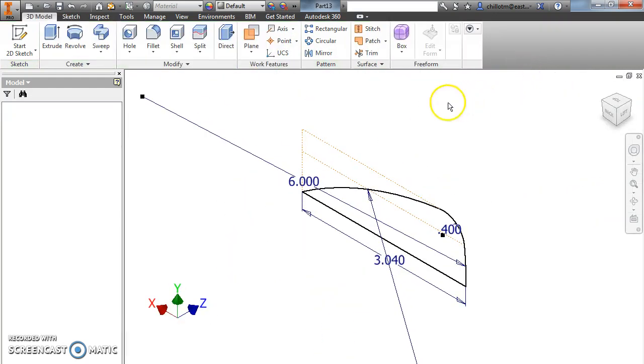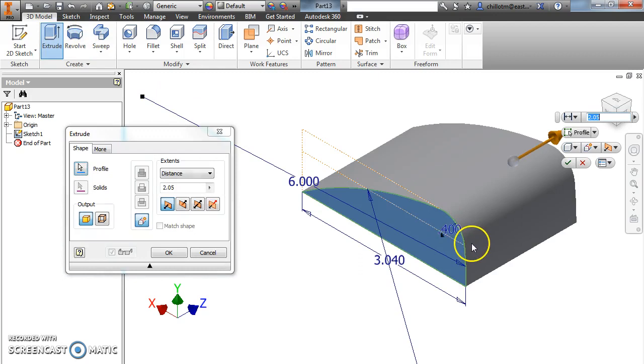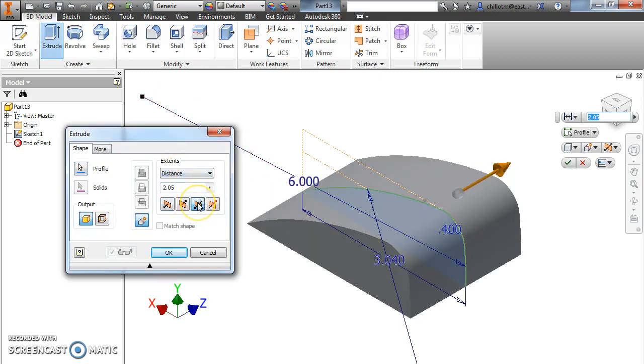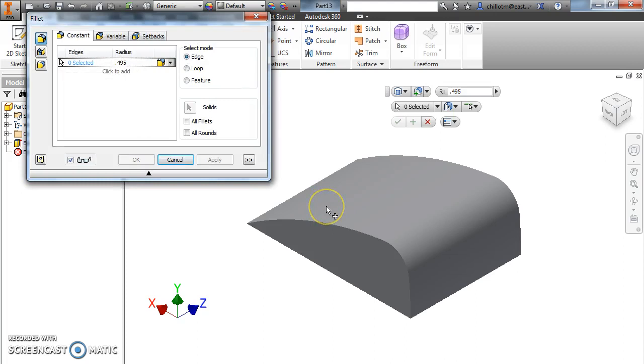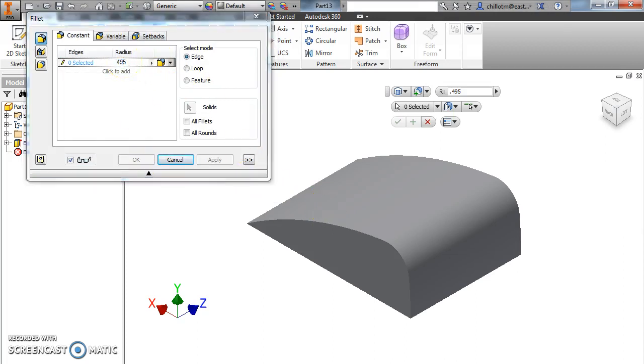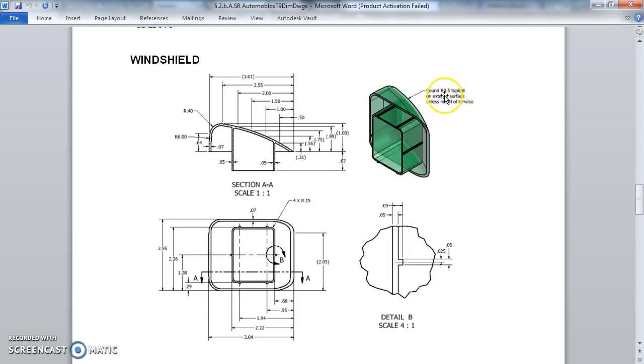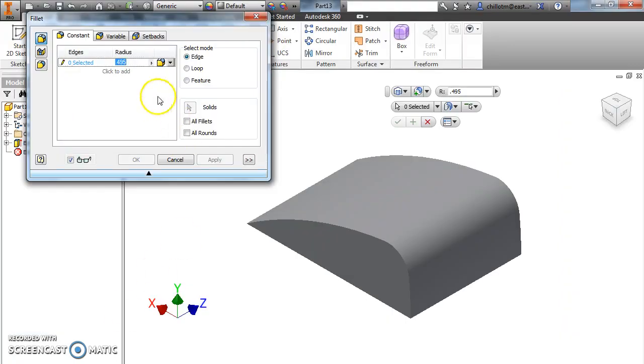If I finish the sketch, we do an extrude, we'll make it go evenly, and it comes out to 2.05, which is the total width of our shape. We'll press OK. We're going to come up and do some fillet. The fillet for this ends up being, if we look at our drawing here, notice it's saying typical is going to be 0.5. So that's what we're going to use. We're going to type in 0.5.